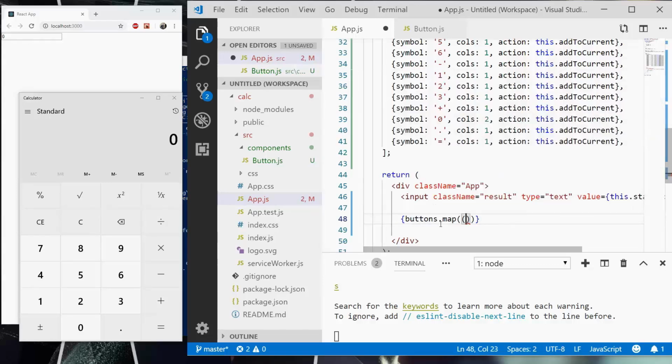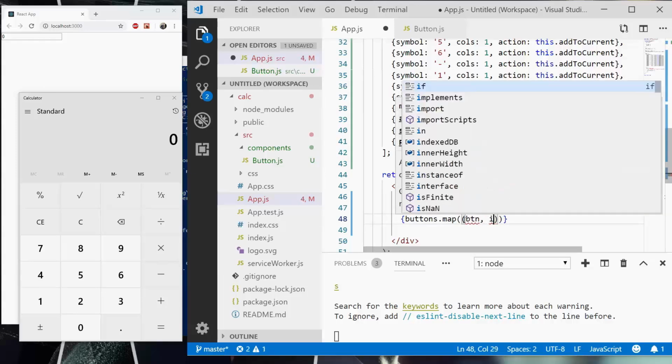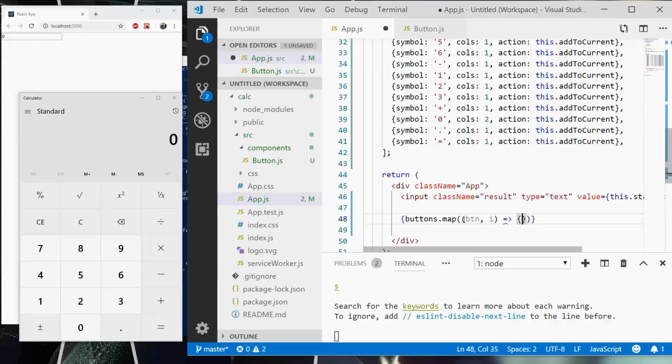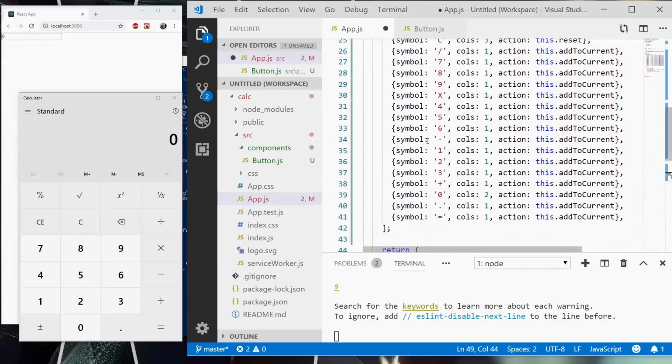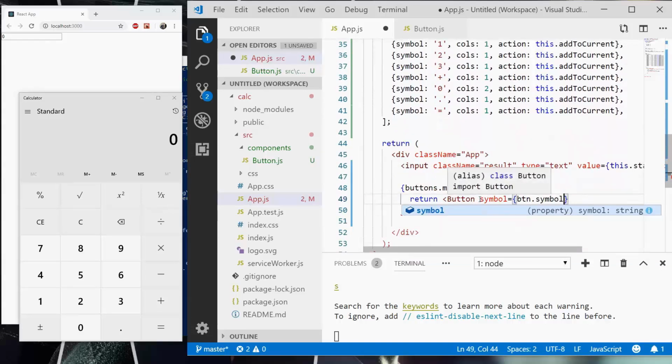So the buttons are going to map through, and each individual button is going to be callable within this scope as btn, and then we're also going to pass the index number, and I will tell you guys why in just a moment. So right now we're going to use an arrow to move over into the scope of this mapping function. And what we're going to do is we are going to return button, and we are going to say symbol is going to be btn.symbol. So for instance, this row right here, this column C divide 789, that's going to be passed in as props.symbol.